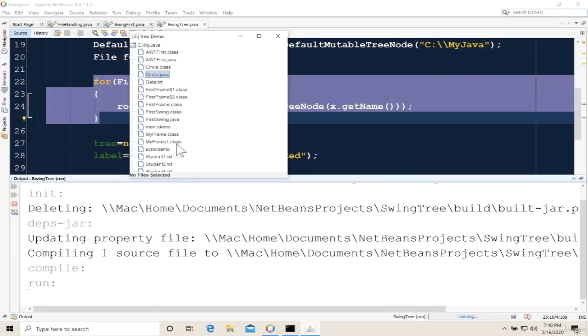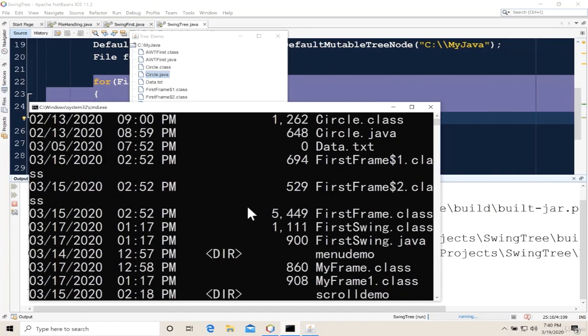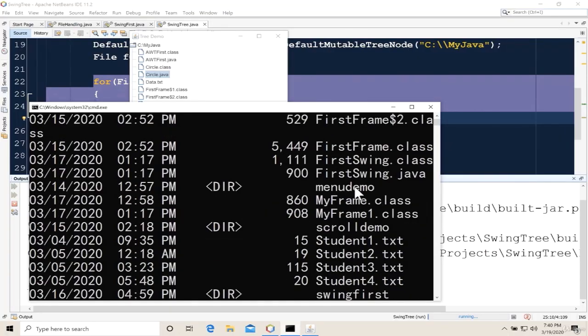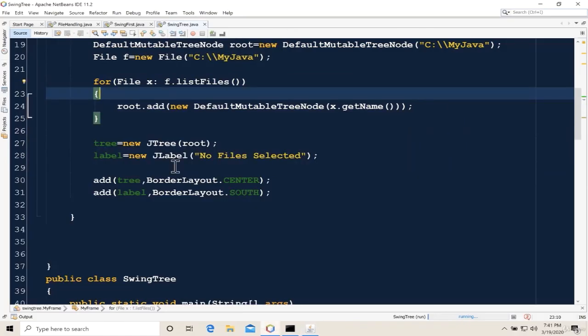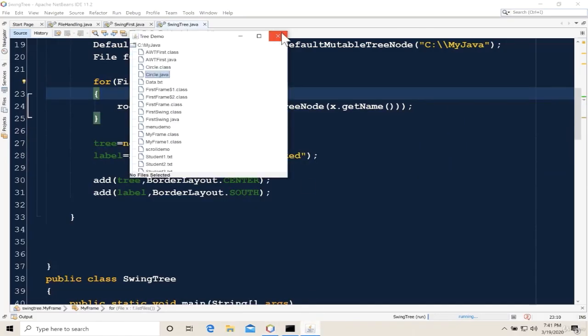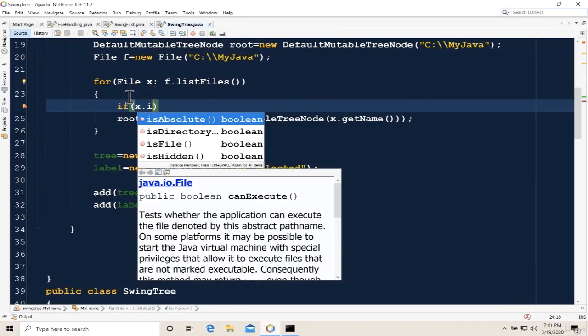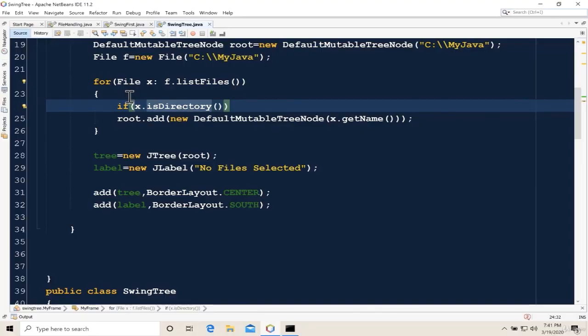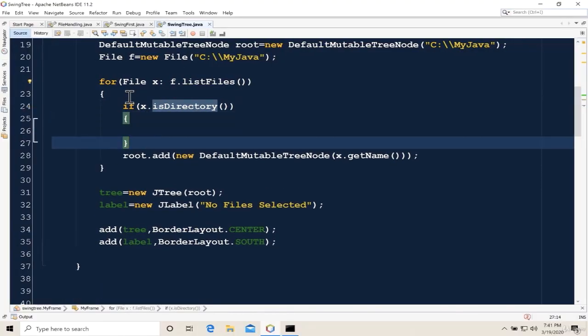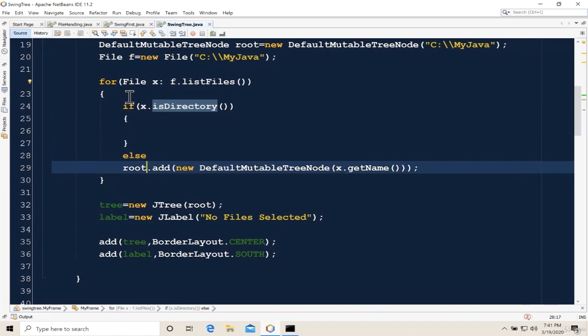Okay, so all these are shown, but some of them are directories. Like menu demo is a directory, but it is showing it as a file only, right? I want this to be shown as a directory. So what I should do now, let us go back and stop the program. x dot is directory. See, this method will tell you true or false whether it is a directory or not. If it is a directory, then I will do something. Else let it add like this, the one we have already done for the files.